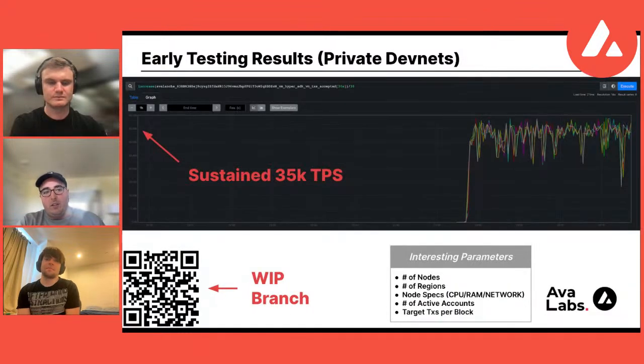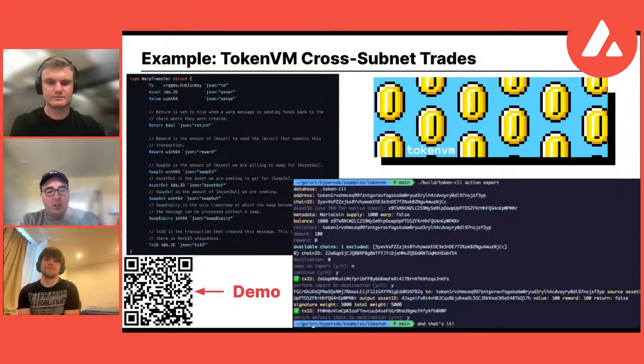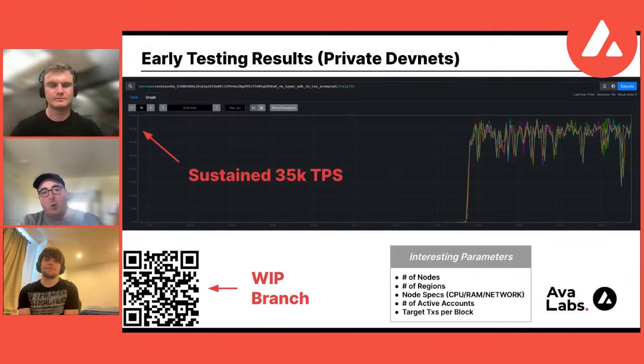But the question is, cool, all this functionality is cool, but the pitch here is performance above all else. So where are we at? Well, prior to Summit, we had achieved a sustained TPS of around 35,000. This was really just through async execution of blocks and then splitting blocks up into smaller pieces so that we could exceed the 2 megabyte block network limit imposed by AvalancheGO. But we ran into some issues and it was capped out at 35,000.